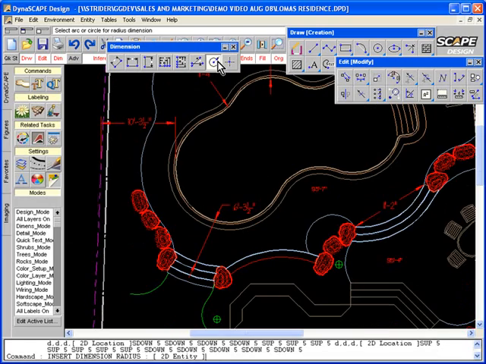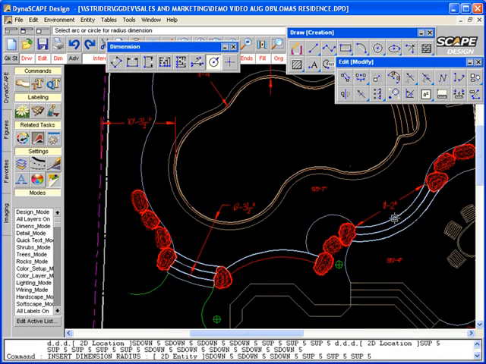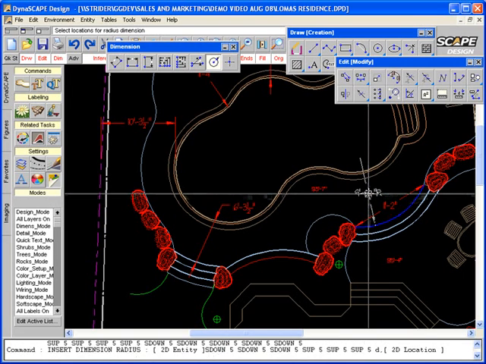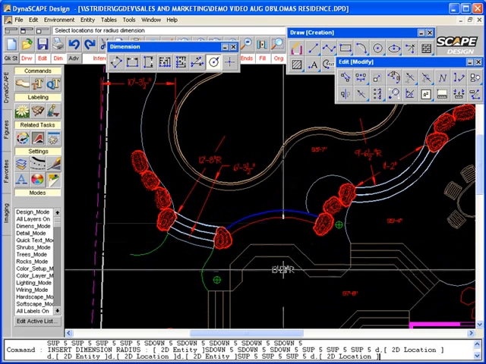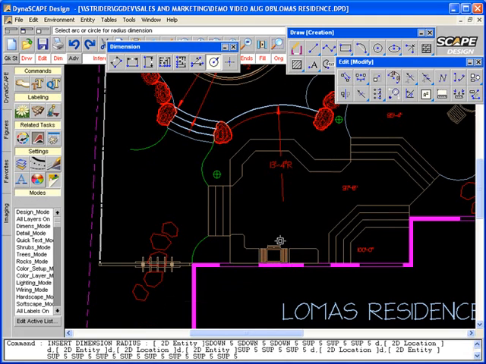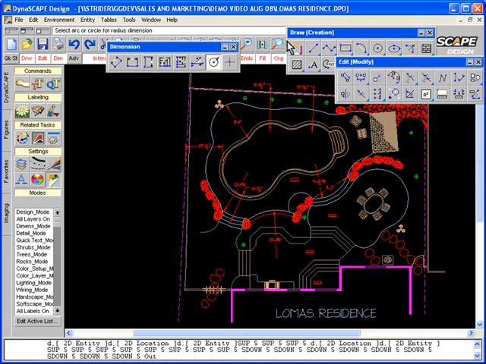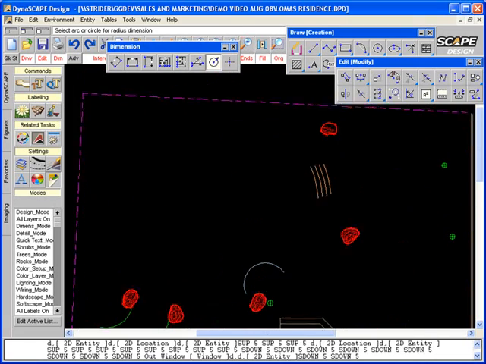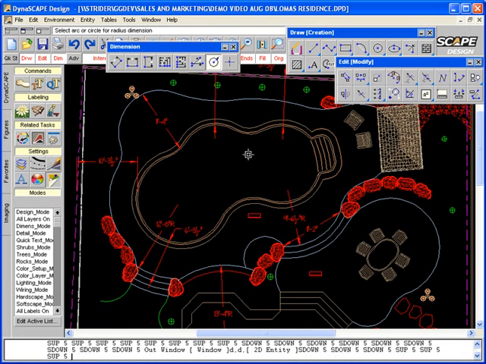I can also dimension radiuses. For example, if I want to know the radius of these steps here, I can dimension those like this. I can dimension radiuses of retaining walls. I can also mark where that center point of my radius is. I can continue showing all my dimensions. I can add specific text about what the materials are so my crews know what they are.